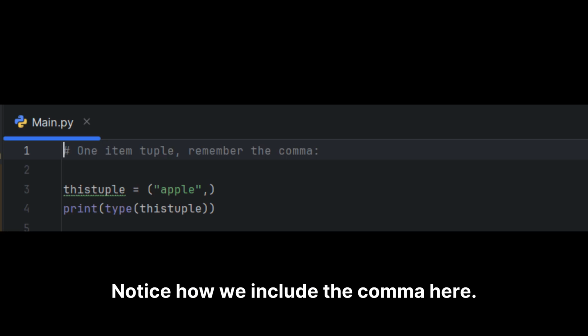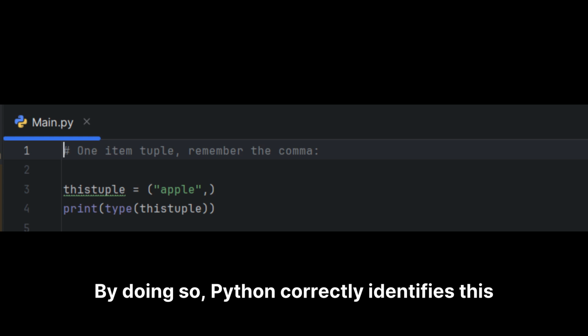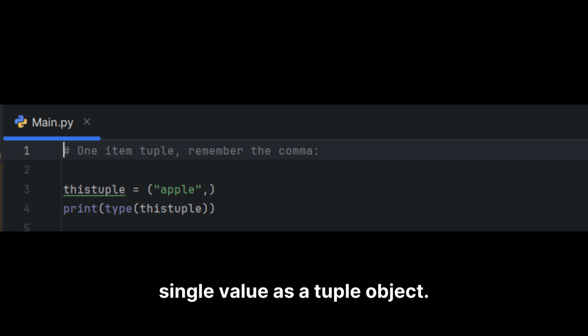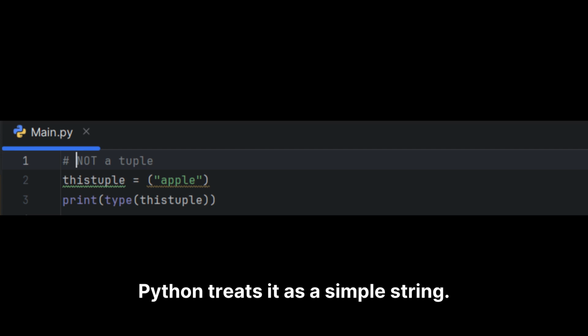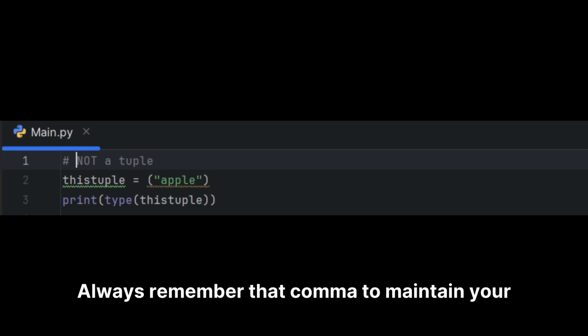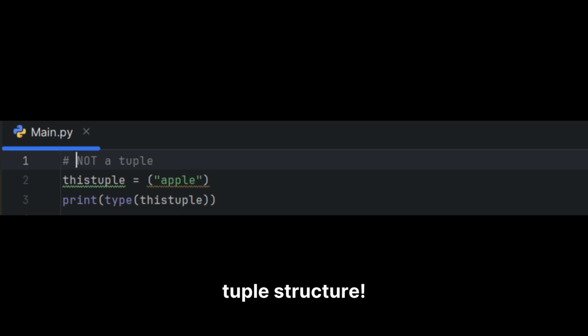Notice how we include the comma here. By doing so, Python correctly identifies this single value as a tuple object. Without that trailing comma, as shown here, Python treats it as a simple string. Always remember that comma to maintain your tuple structure.